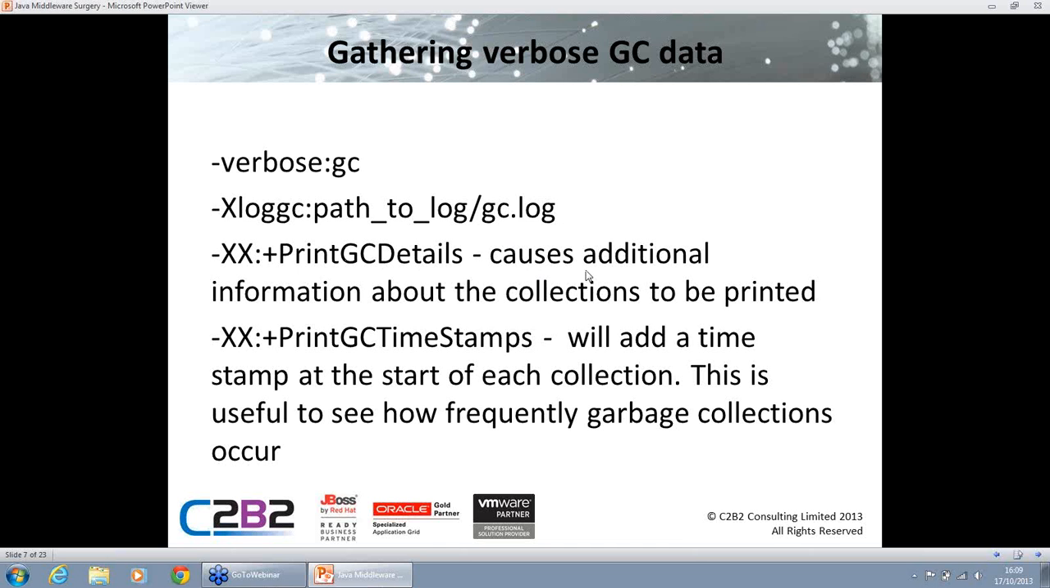Print GC details. This will cause additional information about the collections to be printed. And also print GC timestamps. That'll add a timestamp at the start of each collection. This is very useful to find out how frequently garbage collections occur.